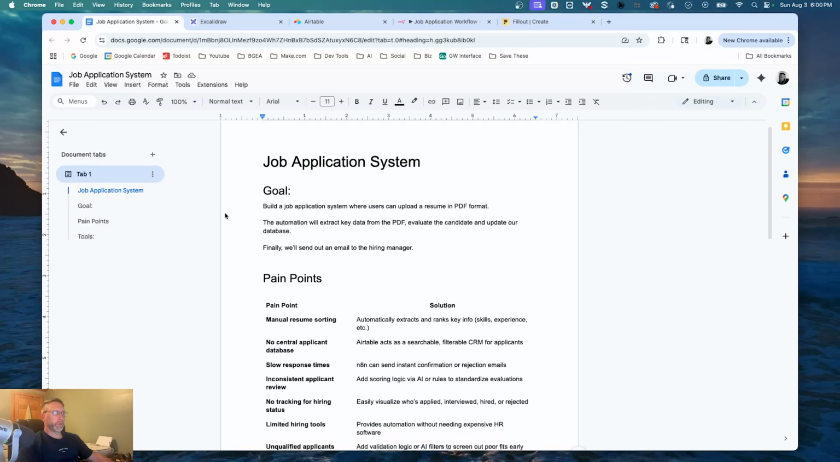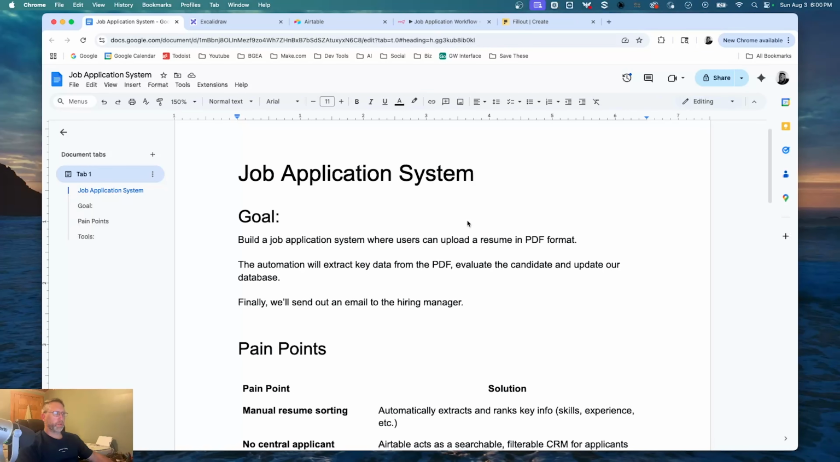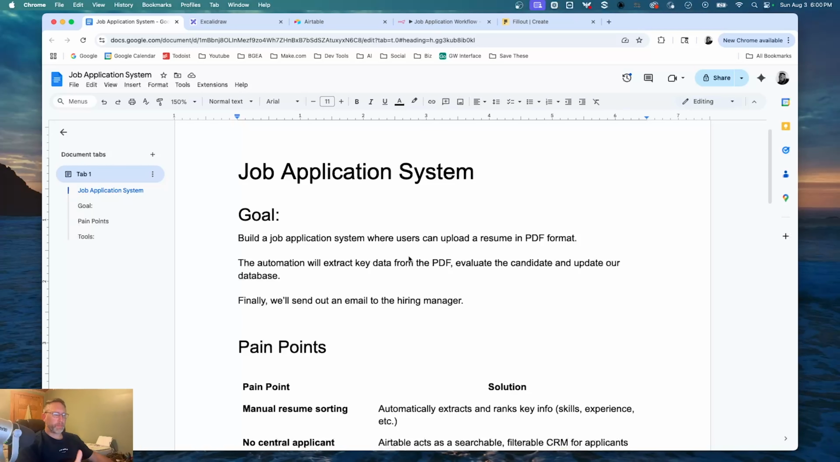So the goal, let me make it a little bit bigger for you. The goal is to build a job application system where users can upload a resume in PDF format. The automation that we're going to build will extract key information from the PDF and then automatically dump that into our database. So things like skills, employment history, references.